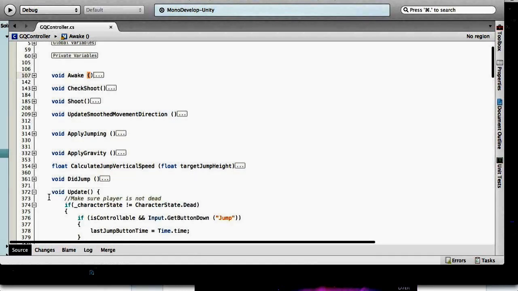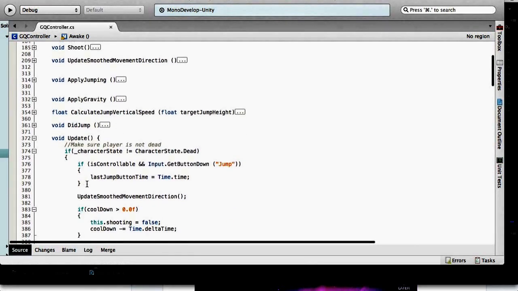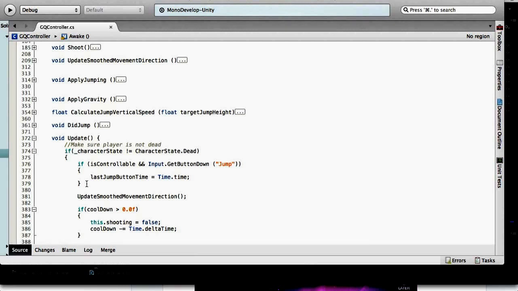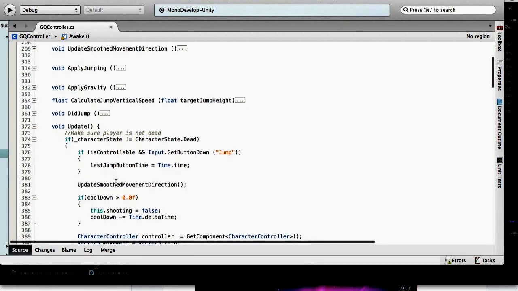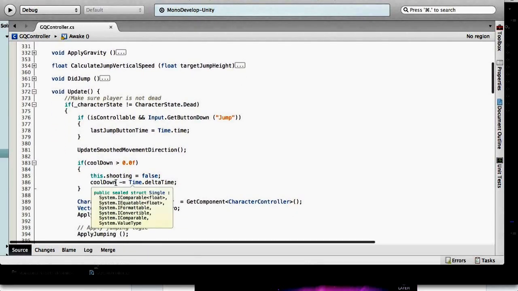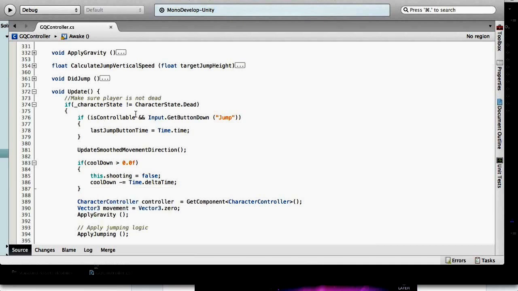Now the update function. Did make some changes here. The biggest change I made is to check and make sure that the character is not dead, because he would die and you could still shoot and he would try to run and all this stuff, so it's kind of funny. But anyway, if he's not dead, then it'll check, okay, are you controlling it? And I'm not using jump, but that's there. I just added the are-you-controlling check, just in case I was going to add jump later. And then it does the update smooth movement direction function, which we'll look at.